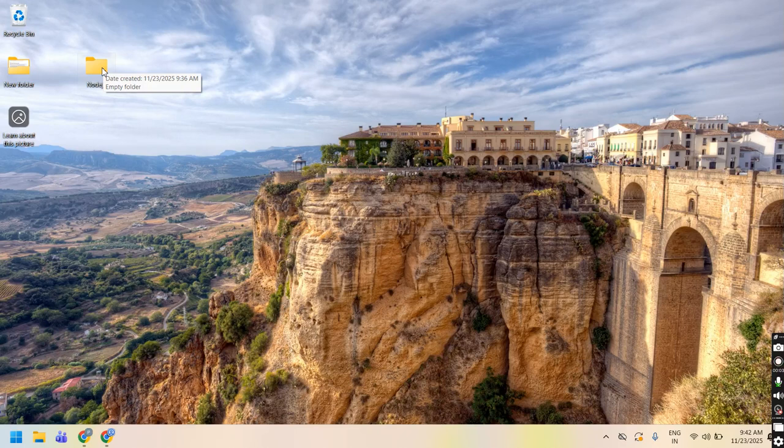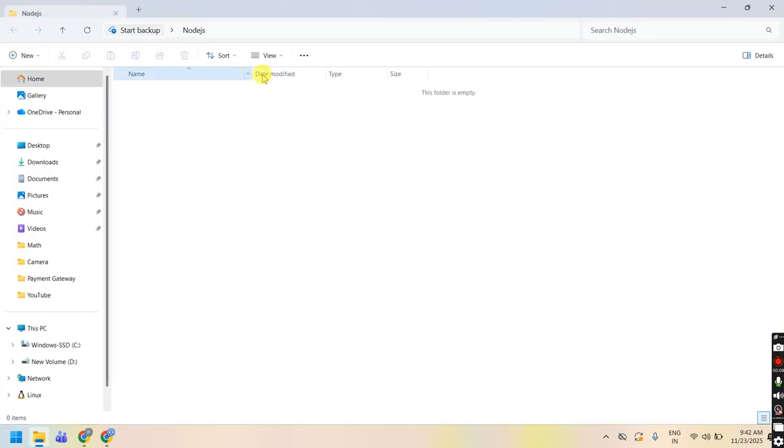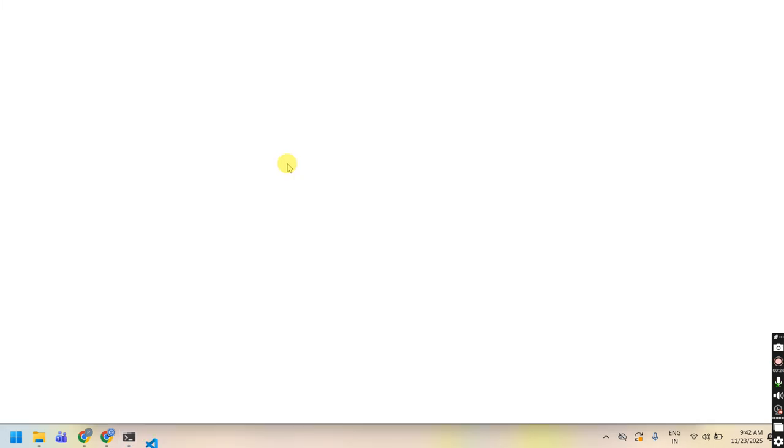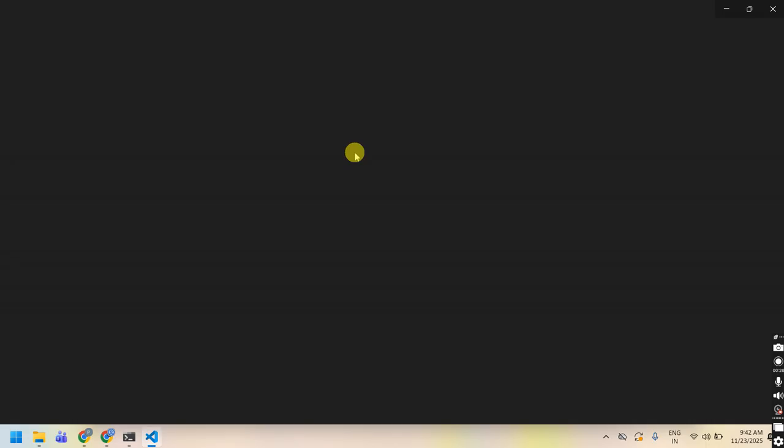In this video, we'll see how to set up a Node.js project. So I have created a Node.js folder. Let me open this in my VS Code. In the directory, enter cmd code space dot, and this command will open the directory, the folder in our VS Code.